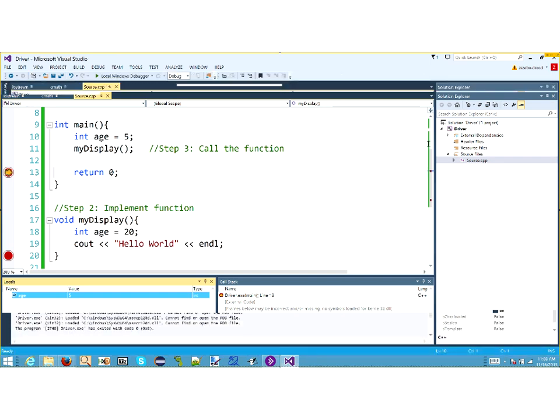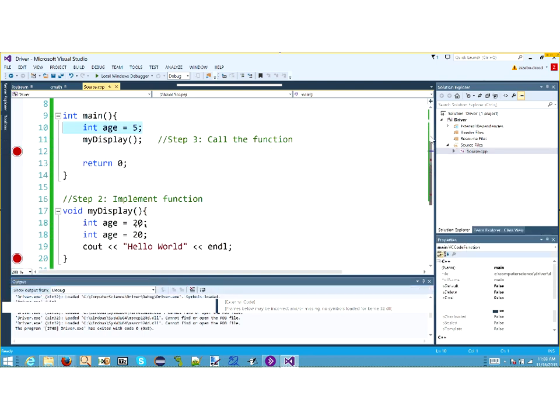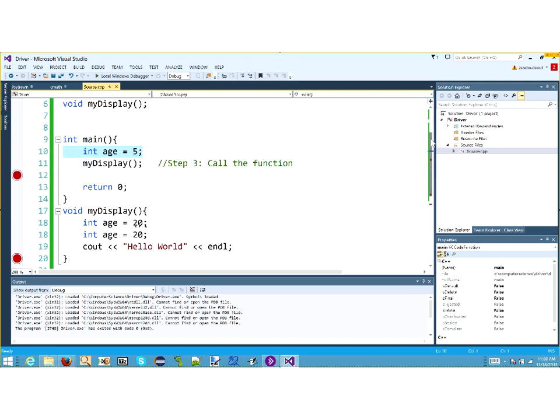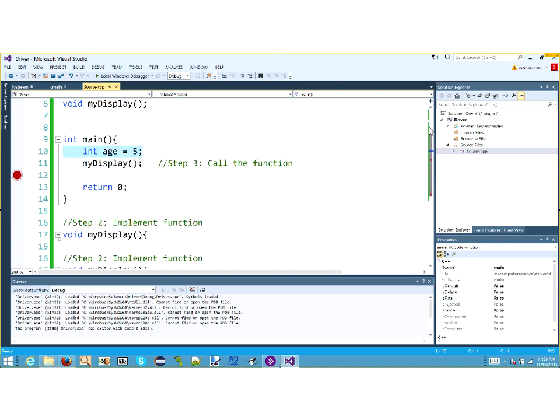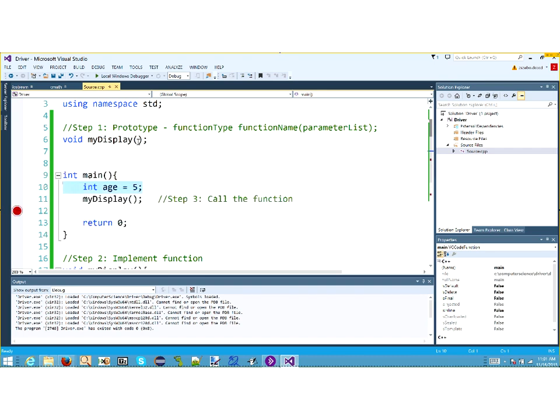Okay, so let's create another function. Now, if we want to have another function, we need to change what? Step number 1, which is a prototype. Let me change this function, myDisplay. MyDisplay will receive an integer, and I'm going to call it, let's say, a.